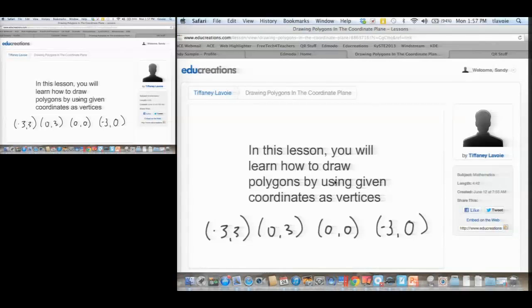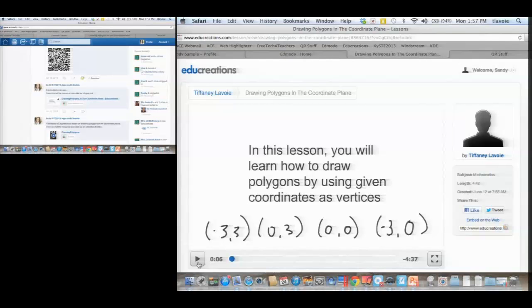Can you figure out what shape is going to be drawn just by looking at the coordinates? Where you can watch it there as well. So there's the difference between how you can post Educreation videos on Edmodo. Hyperlink versus embedded content.